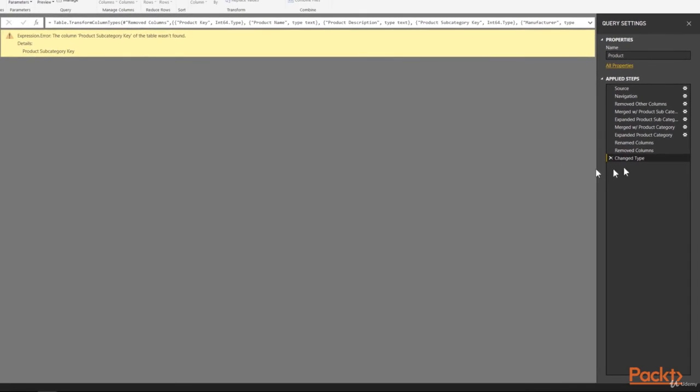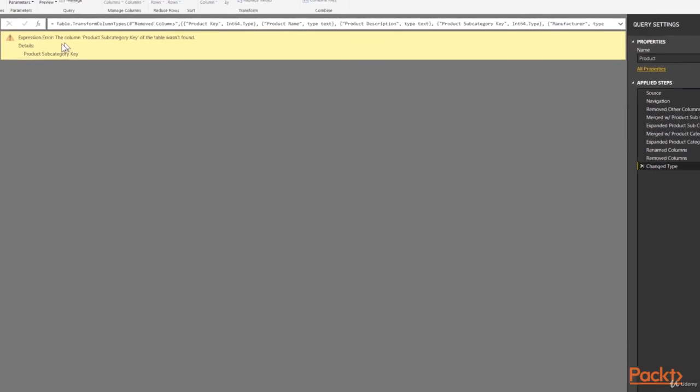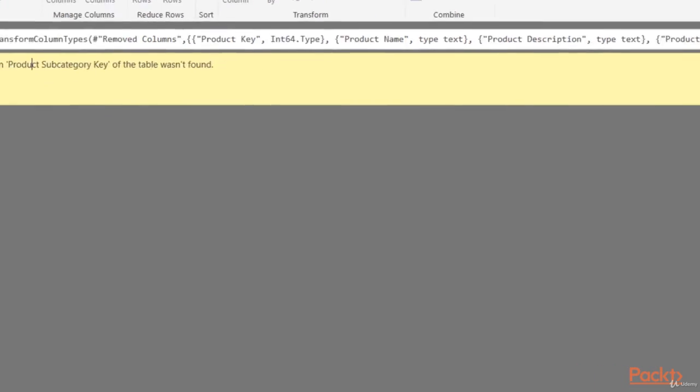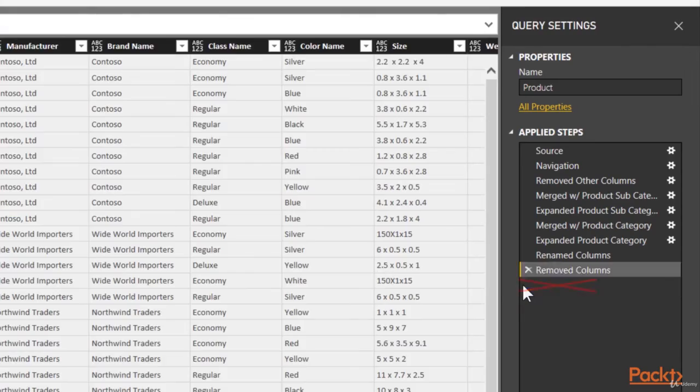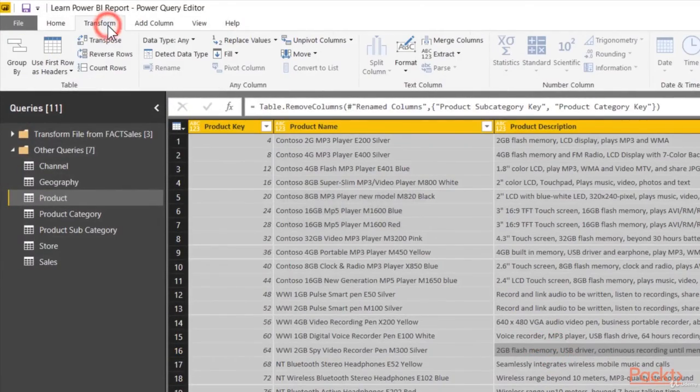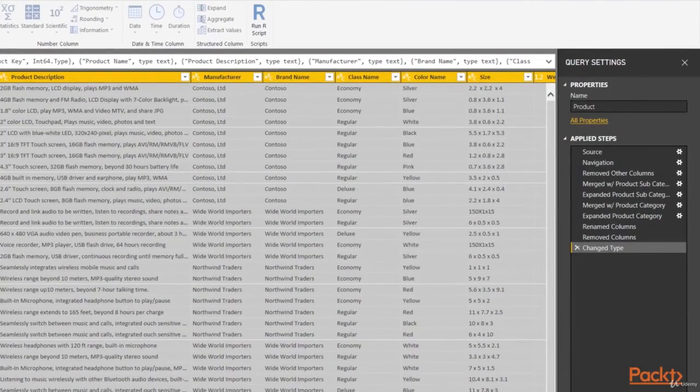Now, as usual, with that change type, because we added a couple transformations, it can't find, if we go over here and look under the expression error, the column product subcategory key can no longer be found. Easy way to fix that, delete that change type, Control A, transform, and detect data type. Beautiful. Rescanned the table and added a change type over on the right.